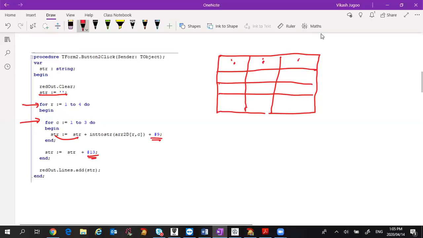We create the string that's set to nothing, null. We start our first for loop, R 1 to 4, because I've got 4 rows. C refers to our columns from 1 to 3, and we are accumulating the value in our array at position RC. As C changes, and row is remaining fixed, you are going 1,1, 1,2, 1,3, and it is accumulating those 3 values.